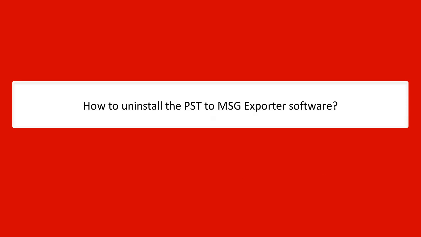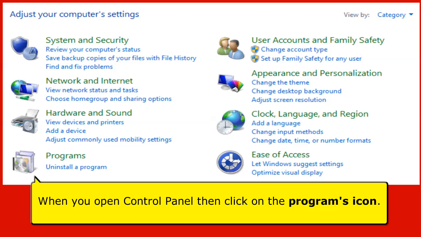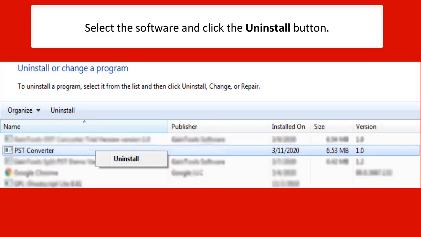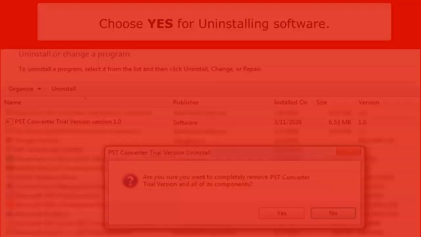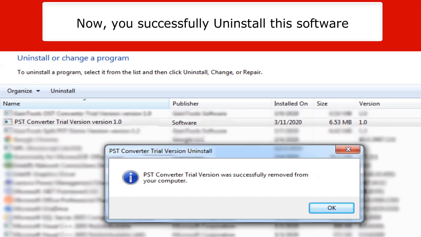How to uninstall the PST to MSG Exporter software. When you open Control Panel, then click on the Programs icon. Then click on the Uninstall a Program menu. Select the software and click the Uninstall button. Choose Yes for uninstalling the software. Now, you have successfully uninstalled this software.